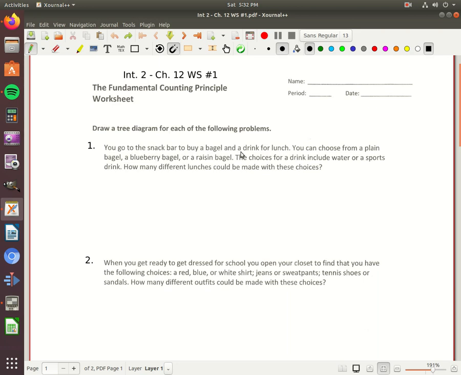So you go to the snack bar to buy a bagel and drink for lunch. You can choose from a plain bagel, a blueberry bagel, or a raisin bagel. The choice for a drink includes water or a sports drink. How many different lunches could be made from these choices? Well, again, you can have a plain bagel, you can have a blueberry bagel, or you can have a raisin bagel. So those are your three choices, and these are the bagel choice, right? And then from there, you're going to choose a drink. And in theory, it doesn't matter what kind of bagel you chose. Your choices are either water or a sports drink.